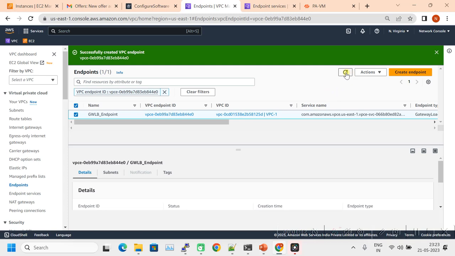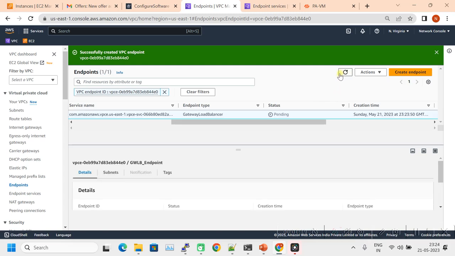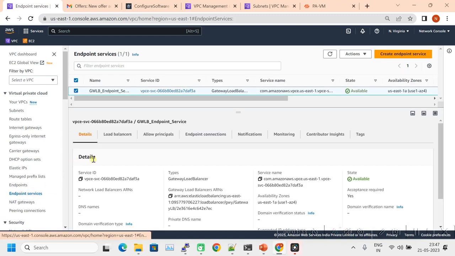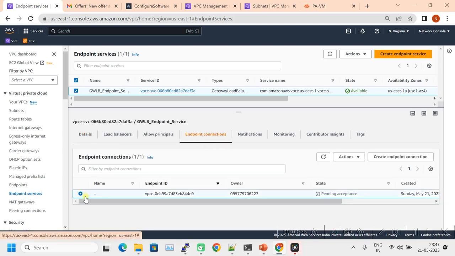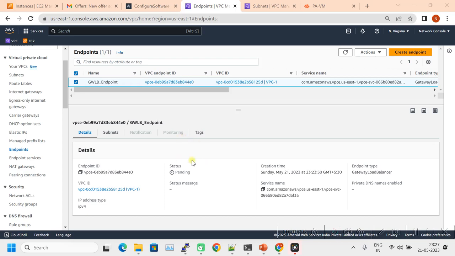So the endpoint is created now. It is still pending, so it will be available shortly. Let me pause the video, and once it is available, I will resume it. The endpoint is pending acceptance, so I'm going to endpoint services, endpoint connections. Here it is. We have to accept the endpoint request. Click on accept. The endpoint is still showing pending, but meanwhile we'll go back to the firewall and configure a few steps to associate this endpoint with the firewall.